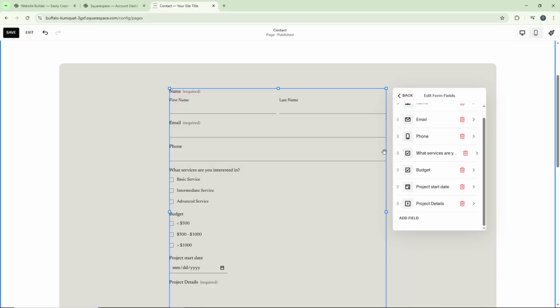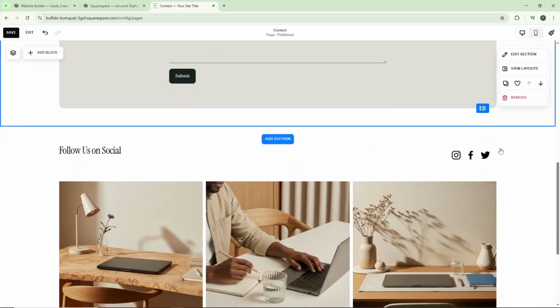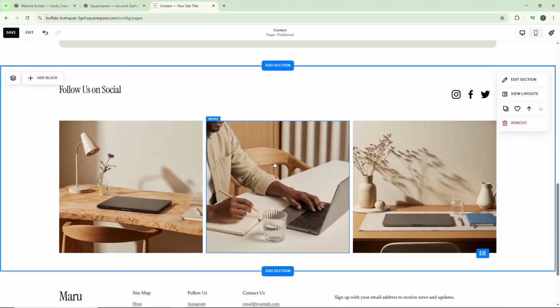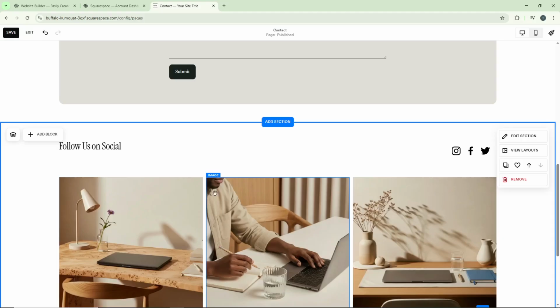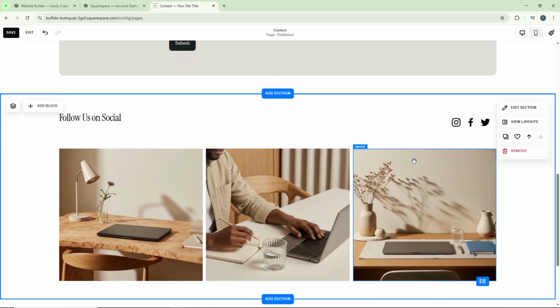Scroll down to the lower section of your page where you'll typically find an image or visual element. You can add a new image, replace the existing one, or remove it entirely depending on what works best for your website's design. This is a great spot to add a team photo, office image, or any visual that makes your contact page more inviting.